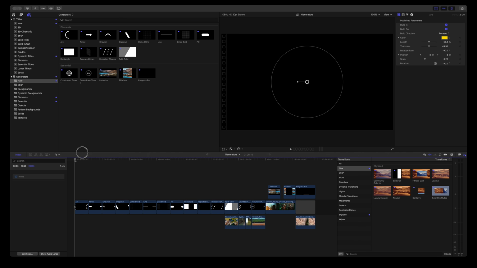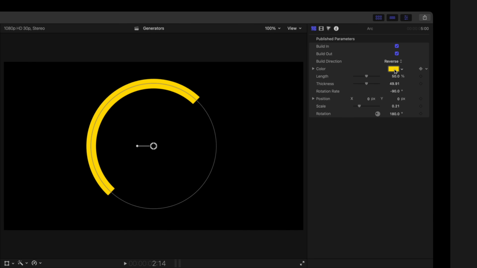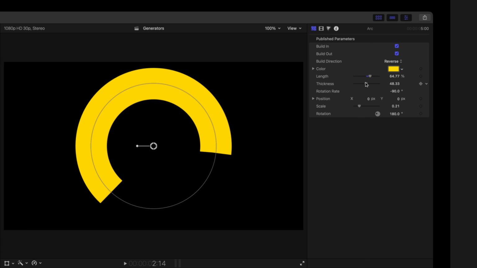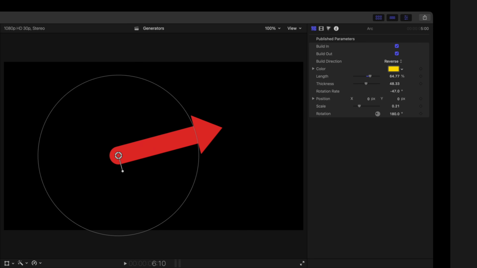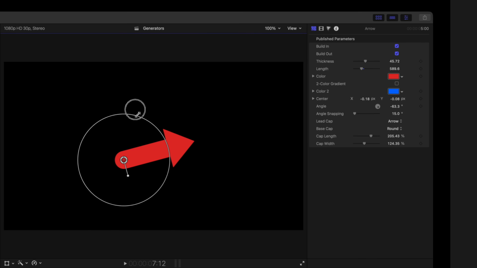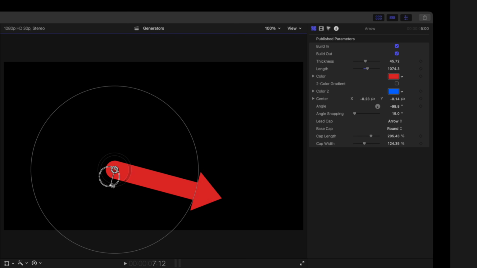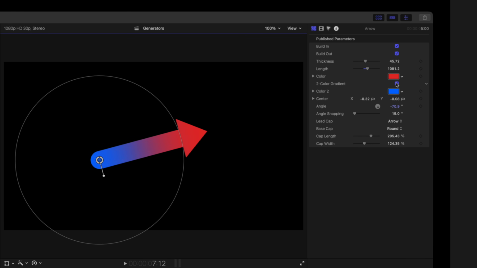Here, the first one I got down here on the timeline is this arc effect. You can control which direction it rotates. You can, of course, change the color, the length, the thickness, and the rotation rate. So very useful. So next up, we have the arrow. All of these, where appropriate, have on-screen controls for rotation and scale and position. But you can also change the colors. You can make it a gradient. Of course, you can change to a double-headed arrow if you want to.